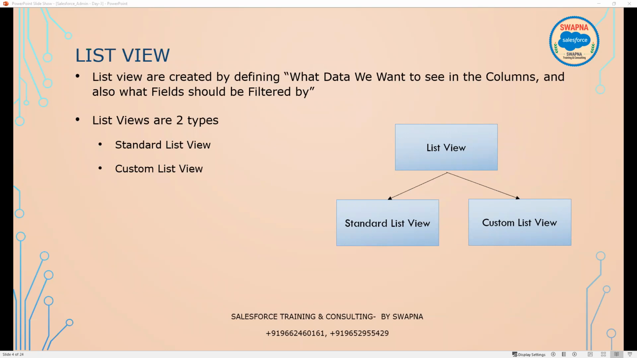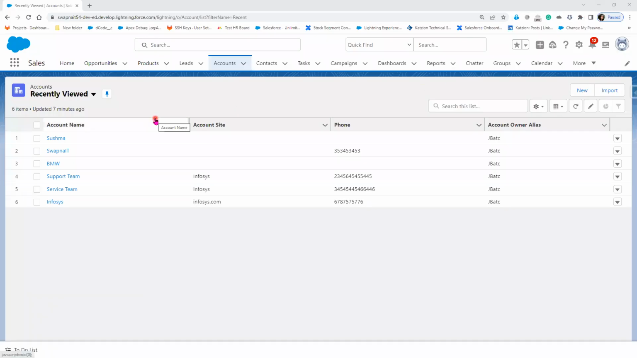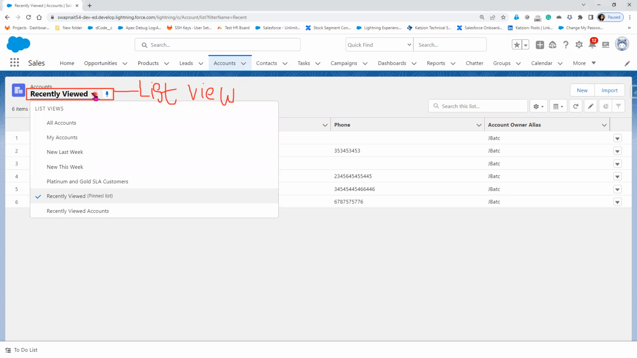List views are available for every object, whether it is a standard object or a custom object. In Account, whatever is shown here is called a list view. It is available for every object. Default list views are provided by Salesforce.